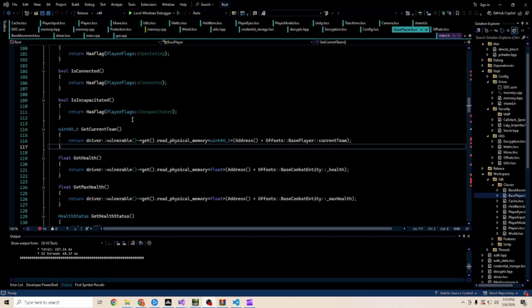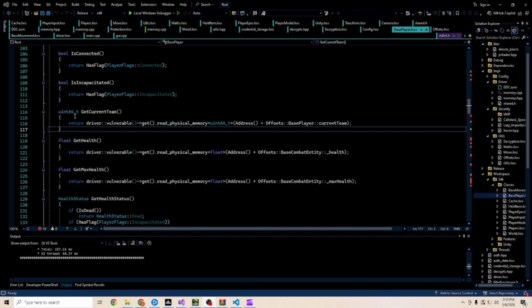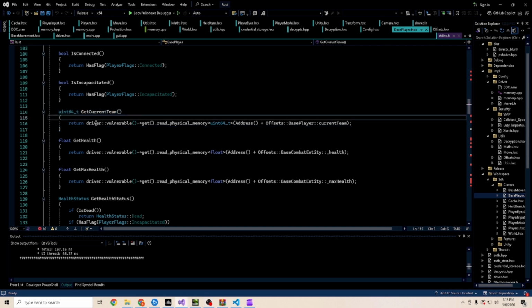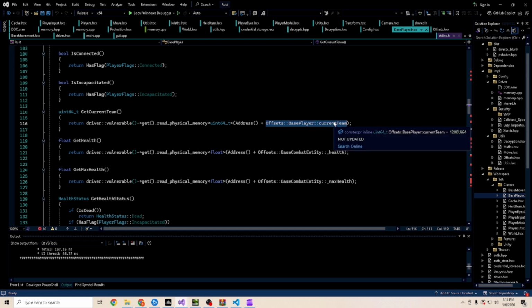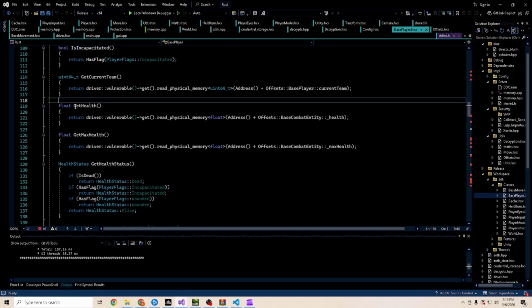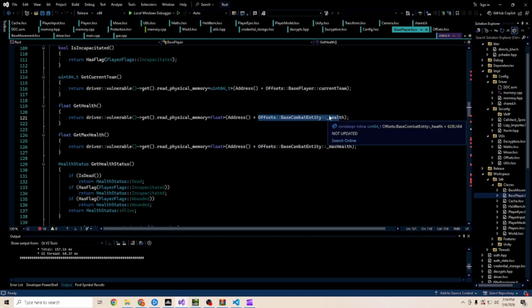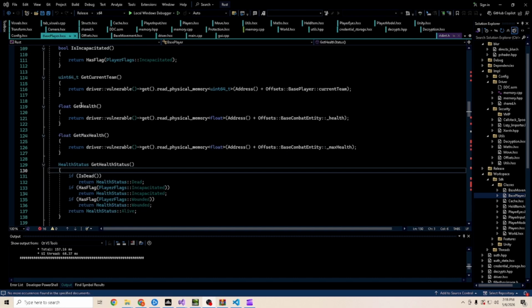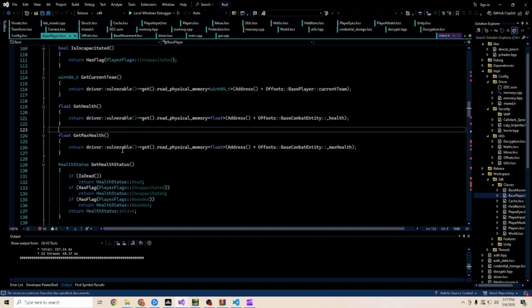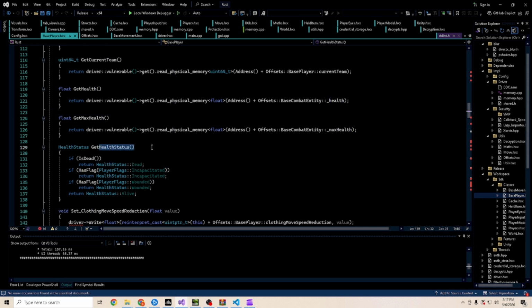And these are another few examples of how offsets work in cheats, such as get current team: the driver returns this address plus this offset value, which is hard-coded in our offsets. And then another one, get health, does the exact same thing and returns health using the exact same method of hard coding. Once you find health and max health, you are able to find health status, which allows you to identify whether a player is dead, wounded, or alive.